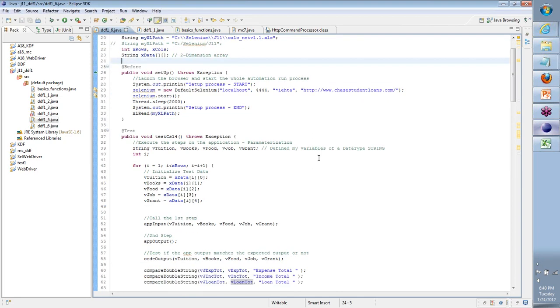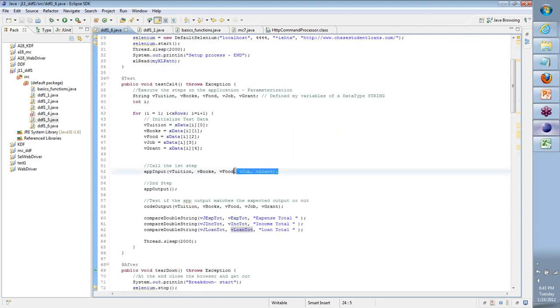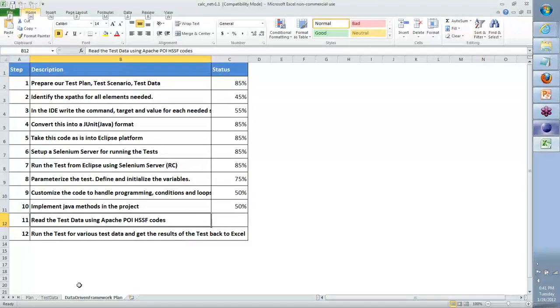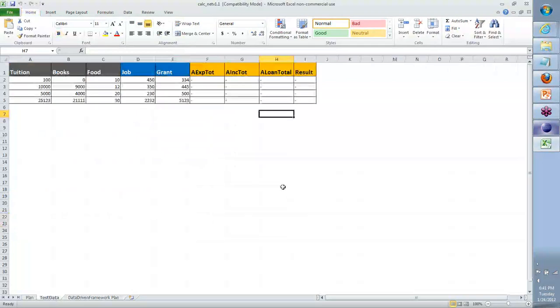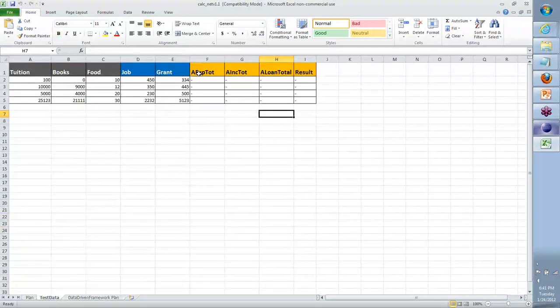Good. So now the whole purpose, team, is that this is taking the inputs and putting it in the application. This is getting the outputs from the application. This is getting what is expected as part of the code and then comparing them. Now, what I want to do is fill in the application results that we get in here, and the overall result out here.